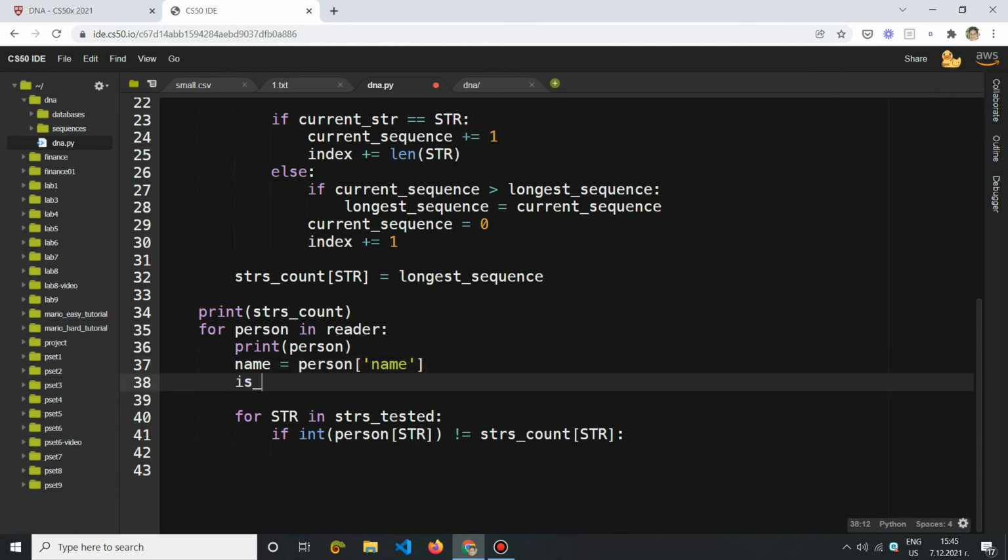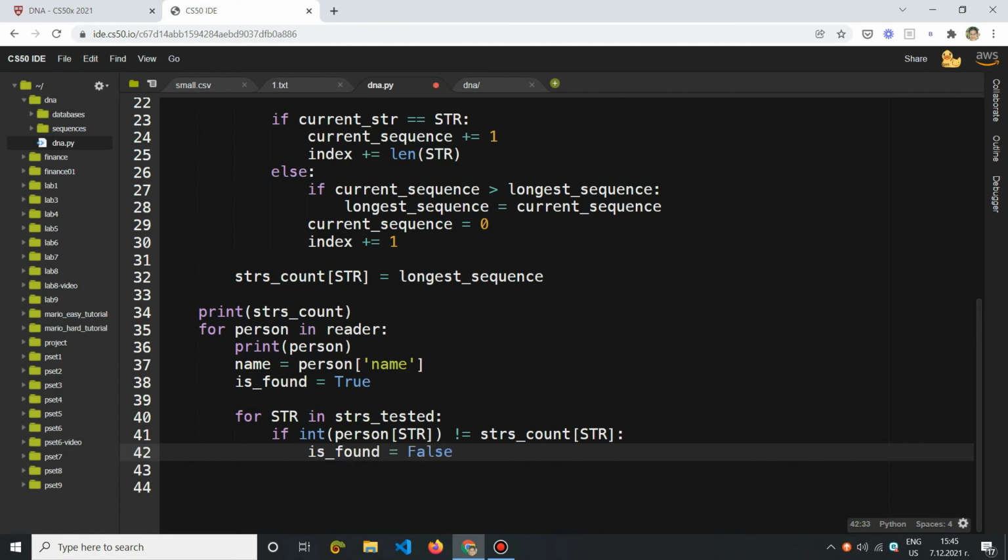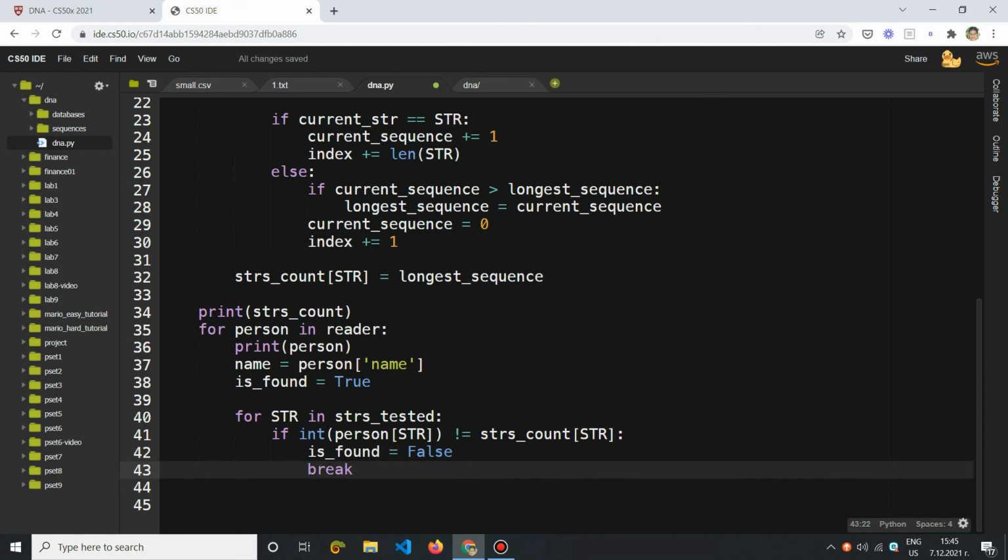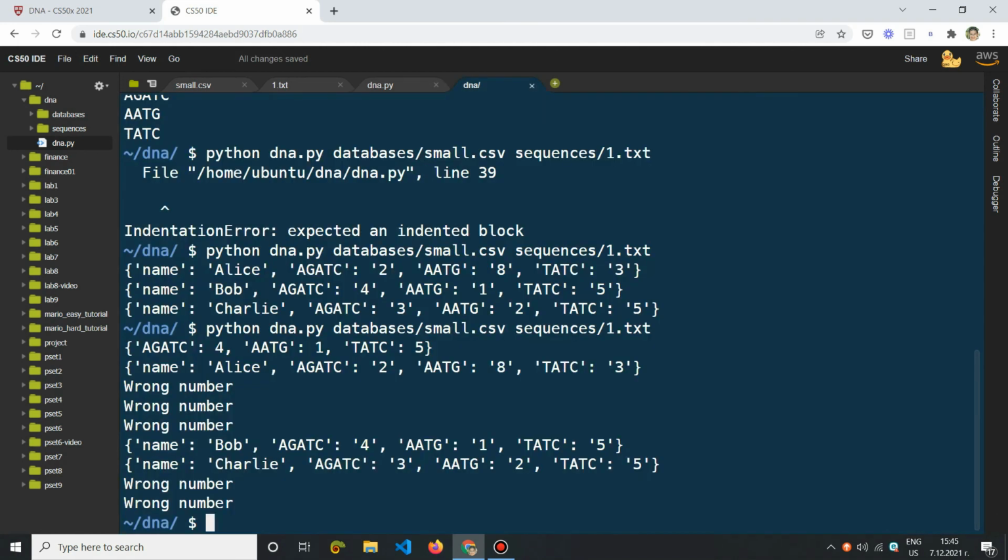So I'm going to create another variable here. I'm going to call it isFound. It's going to be Boolean, so it's either true or false. And in the beginning, it's going to be true. Now I know this may sound a little bit ambiguous. The reason is that in the beginning, since we have not tested anything, we believe it's right, but then if they're different, then we're going to convert it to false. So in the beginning, we assume that the person is the same one whose DNA has been tested. But if there's a difference in the numbers, then we say isFound equals false. So this person is not the correct one. And we can break.